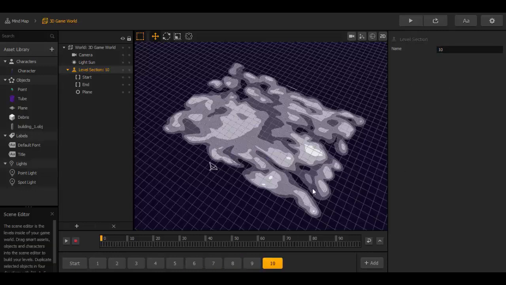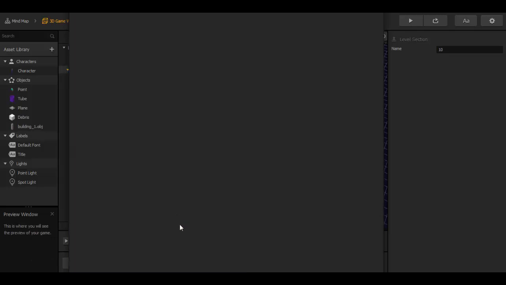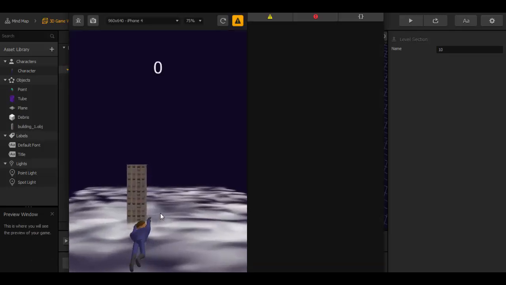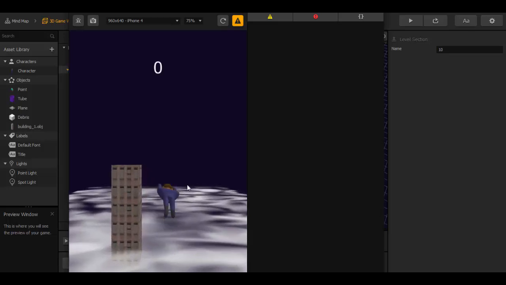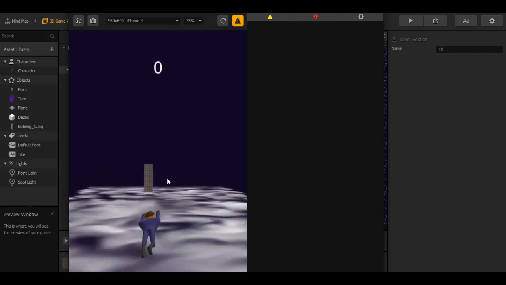Ten scenes is enough for this tutorial, and I want the next scene to start after the last scene. Then it's important to align the scenes, and we always have to do this when we add or delete a scene. Let's make a preview. Now that looks very cool with the clouds, but it's a little bit too slow.